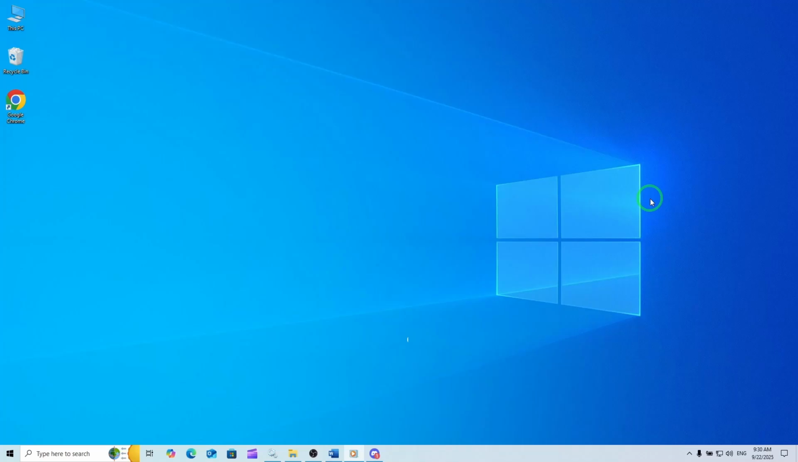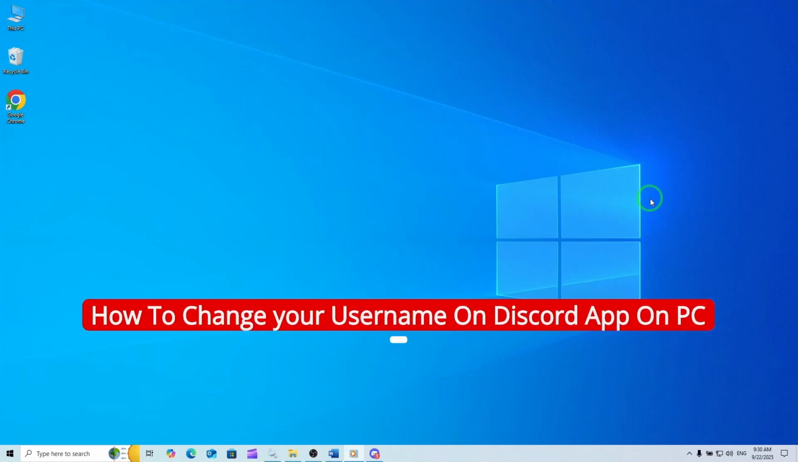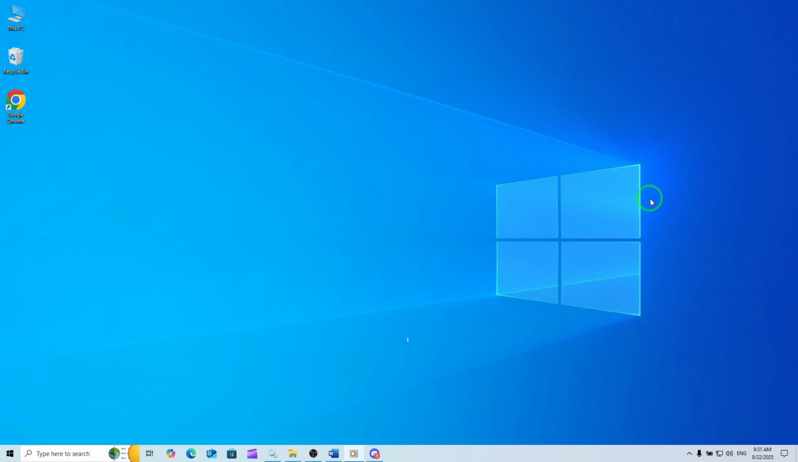Welcome. If you've been wondering how to change your username on Discord using the PC app after the new update, you've come to the right place. In just a few simple steps, you'll be able to update your username and make it exactly how you want it. Let's get started. First, open up your Discord app on your computer.